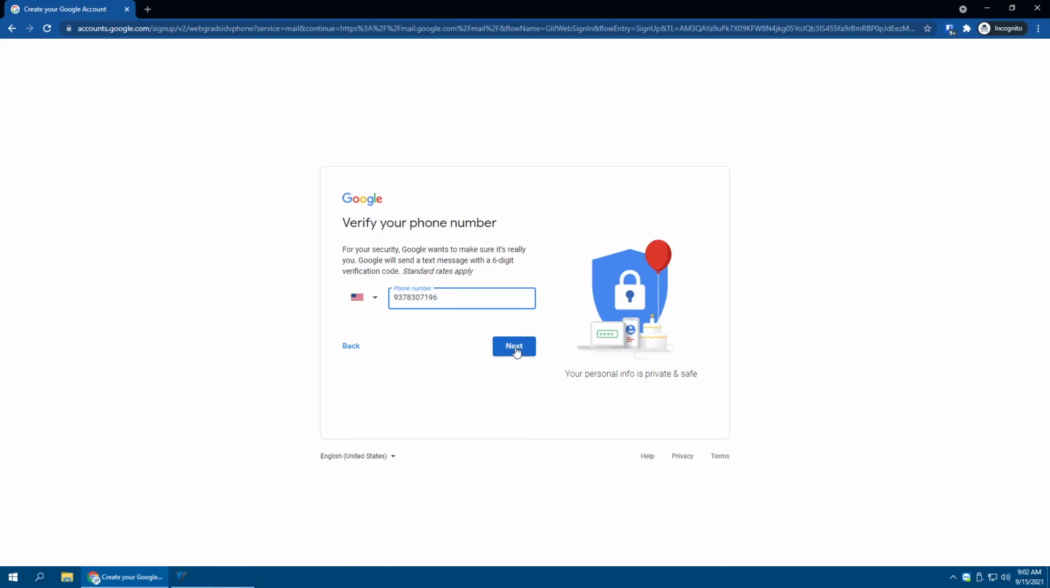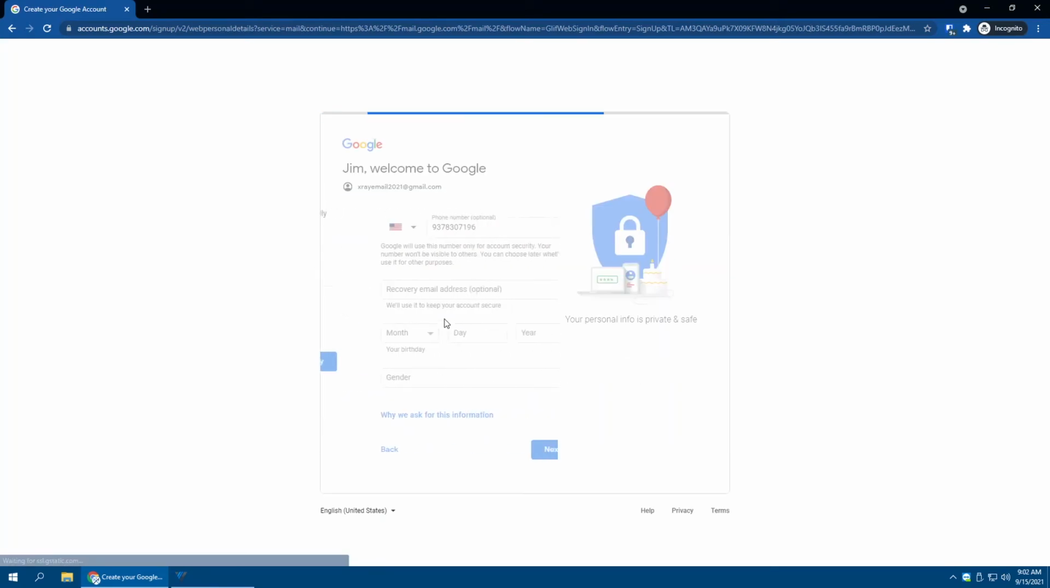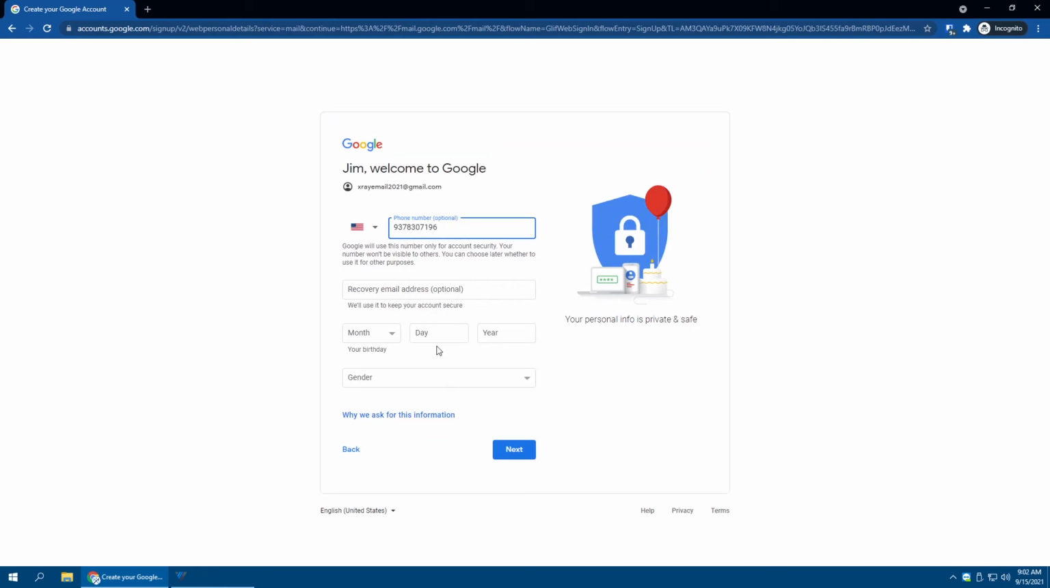You have to enter a phone number, and then from that cell phone number, you have to put in the verification code. So for this, I don't really put in my personal information, but I do put in a date that I'll remember.